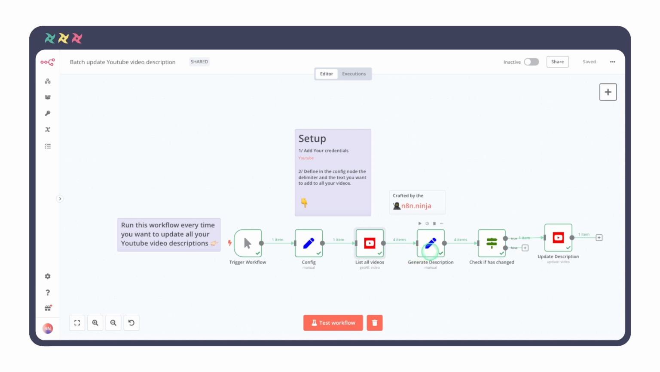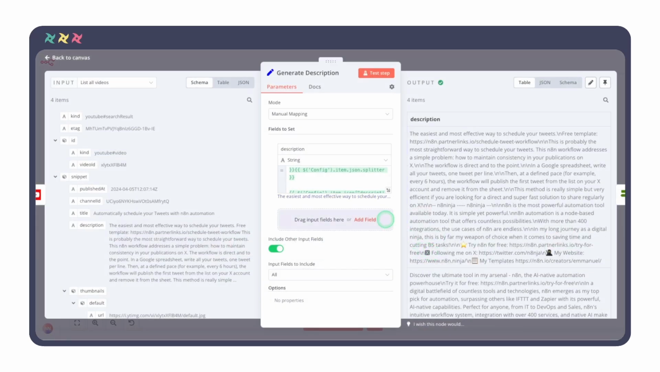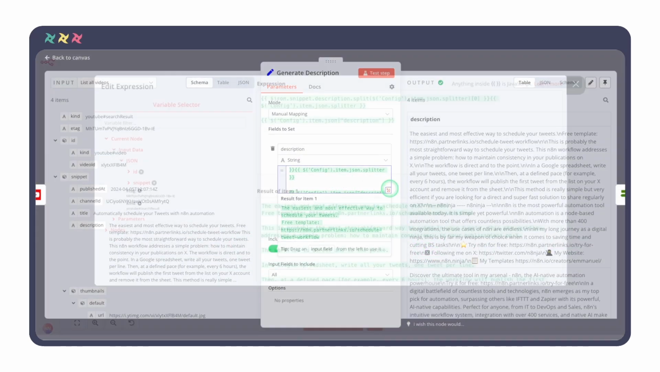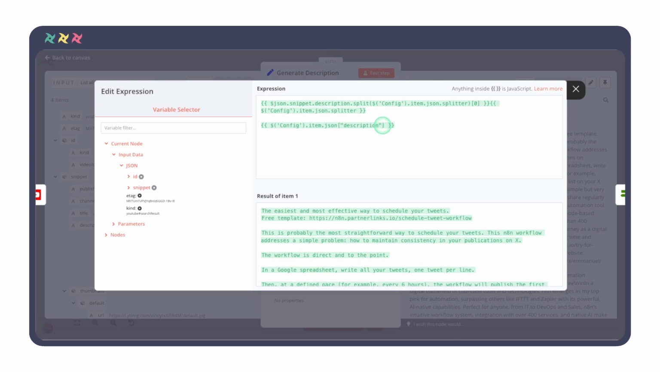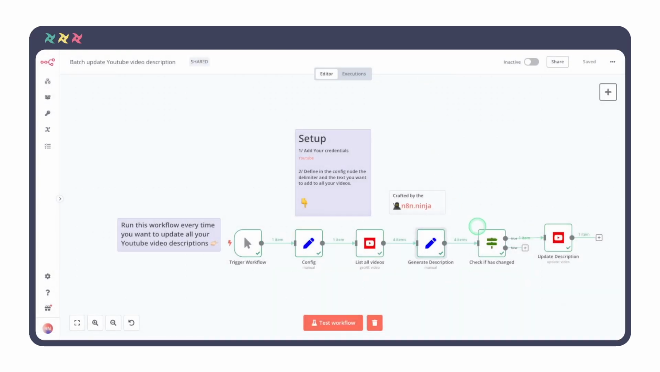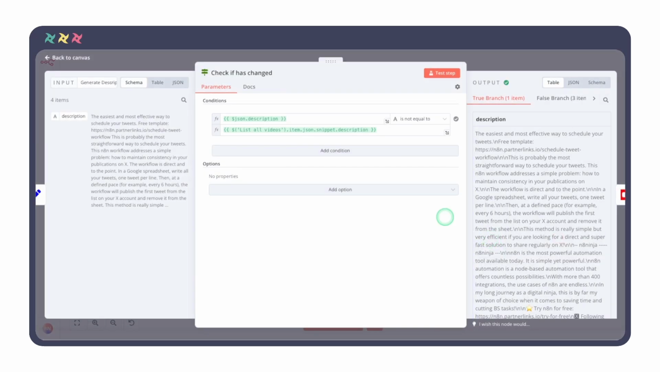Now that we have listed all our videos, we want to generate the new description. This is done in the next node. I have implemented some very basic JavaScript code to split the description with the splitter we have defined and reconstruct the new description as the output. The next node is an if node that checks if the description has changed. So, we don't request YouTube to update the video description when it is not needed.